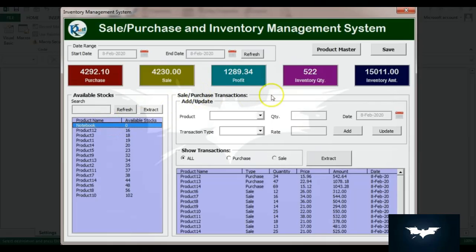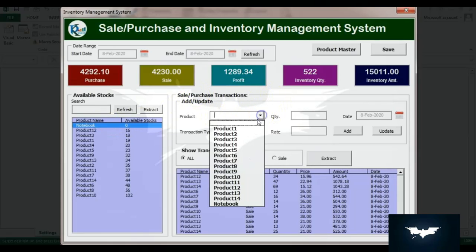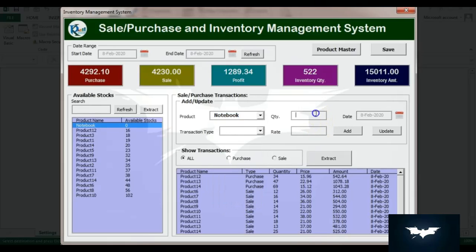Now I will go to the sale purchase transaction and I will select the notebook from here. That will be available. Just select this, and now let's say I want to purchase 50 units of this. The transaction date you can select. Transaction type will be purchase. I want to purchase this. Just click on add.